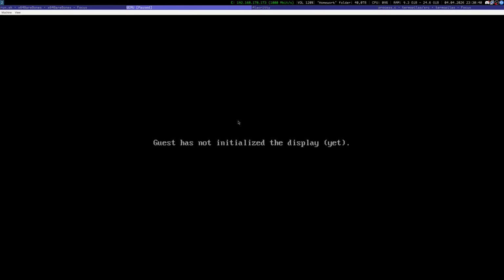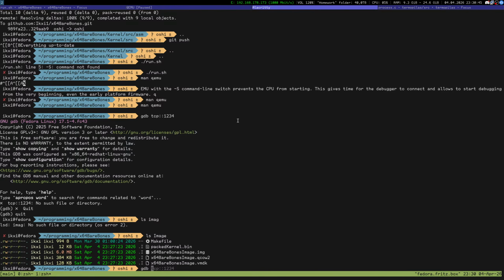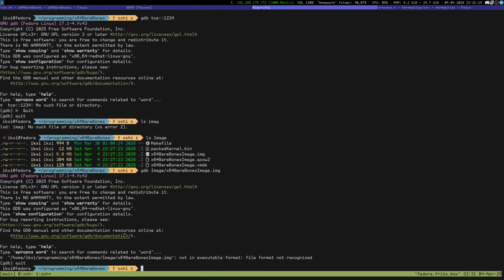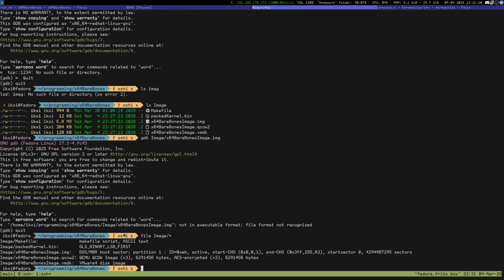Yeah, I have QEMU open, and here I have the terminal where I want to start GDB. Then I can do current image. Image, does that work? Should work, hopefully. Is not an executable format, file format not recognized. Awesome! File, image, everything.